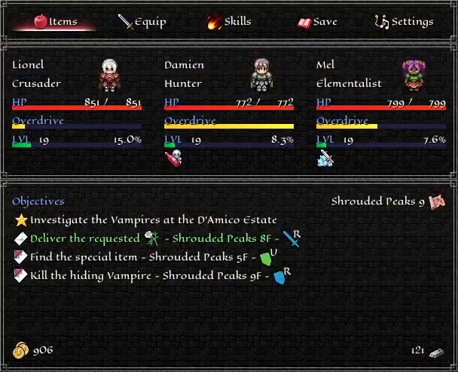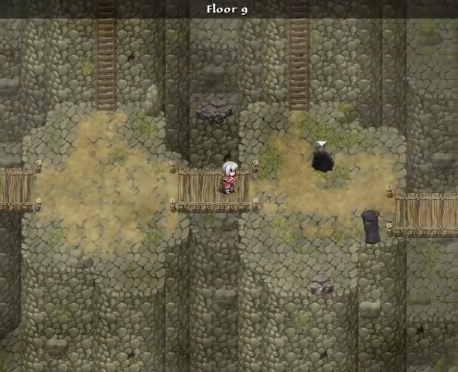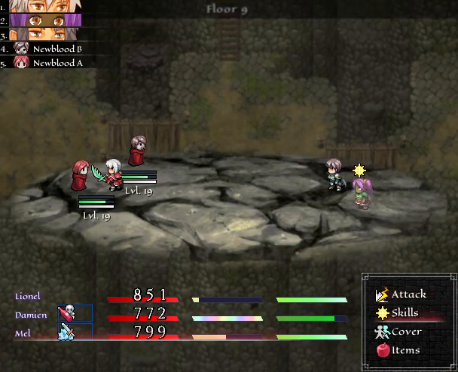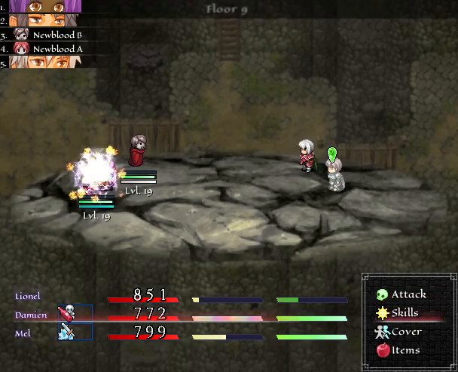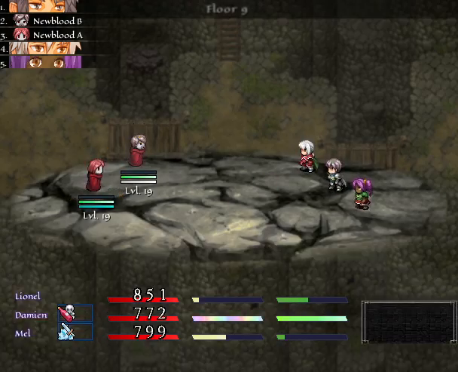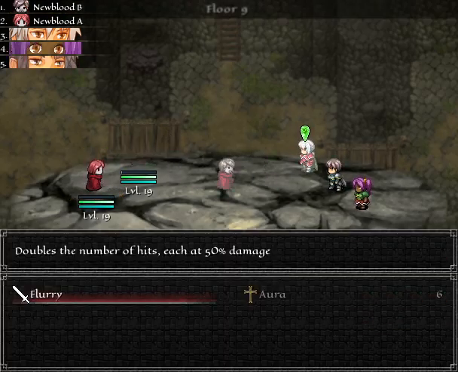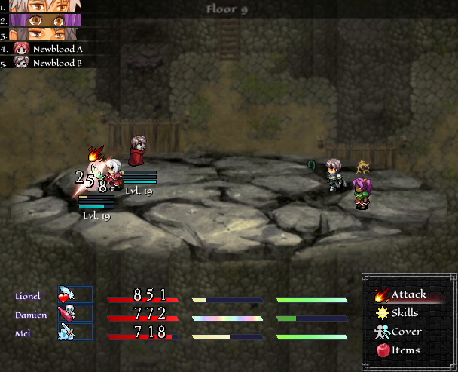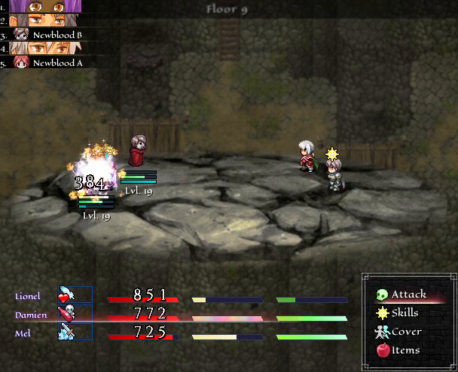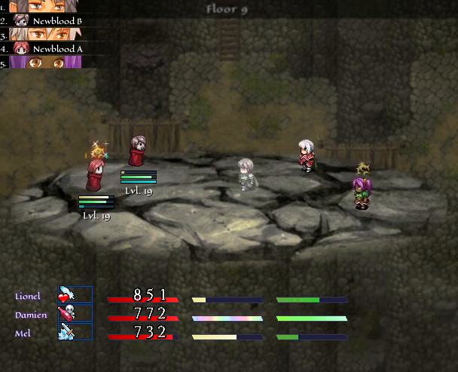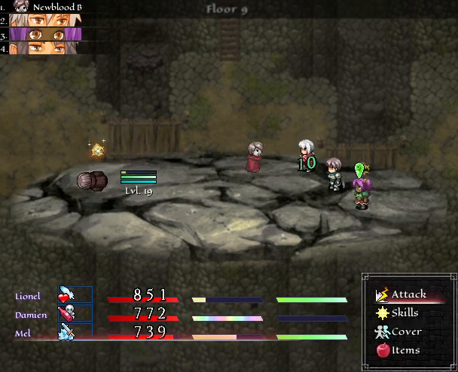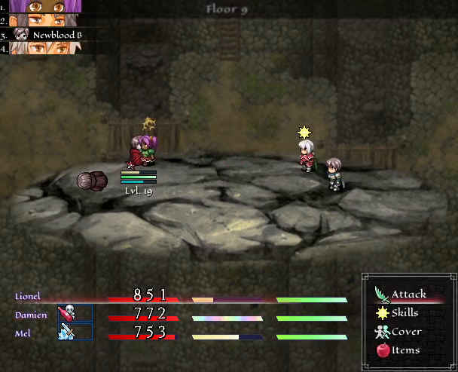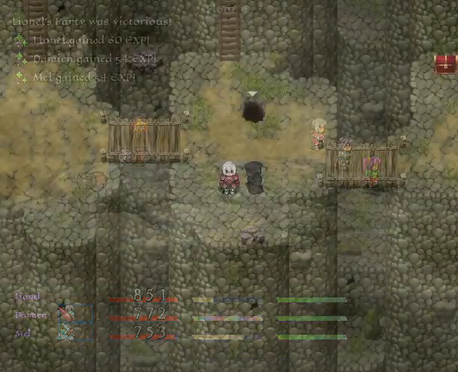And what are we doing on this floor? We're going to kill a hiding vampire. There's the exit. Oh, perfect. Side by side. Okay, attack. Mel, attack. Damien, attack. We're just going to save your overdrive because we're going to be fighting a boss here soon. Nice. Okay. Just focus on one at a time so they can't regenerate. Yeah, attack, attack, attack for now. We don't need to overthink this.